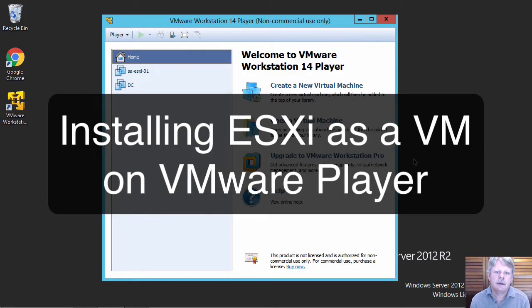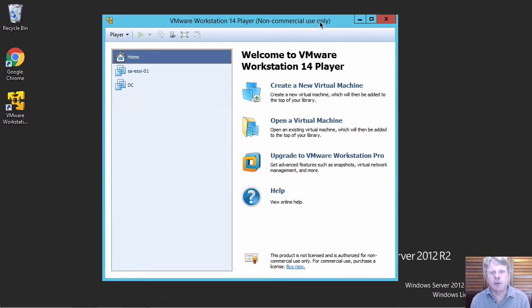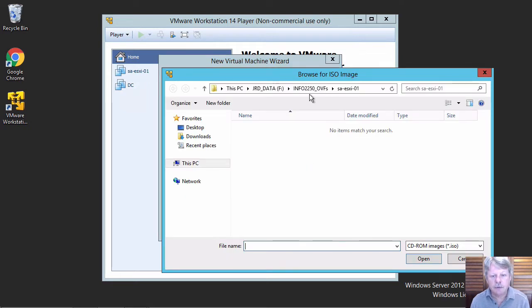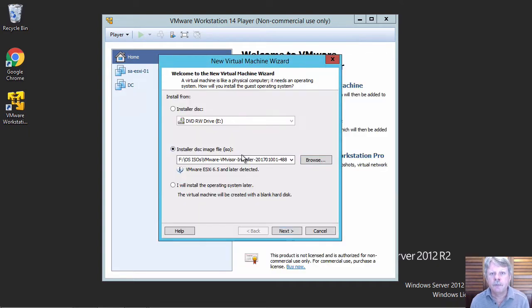Hi everyone. In this clip we are going to install ESXi 6.5 into a virtual machine. I've already launched VMware Player. I'm going to create a new virtual machine. I'm going to navigate to my folder where I have the distribution ISO. That's this guy down at the bottom.